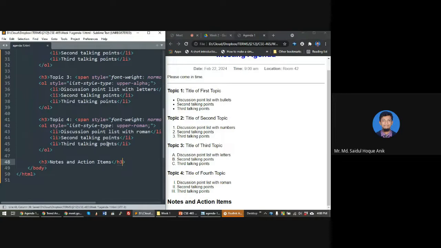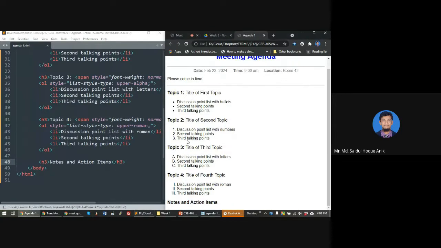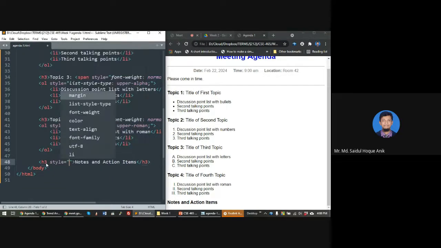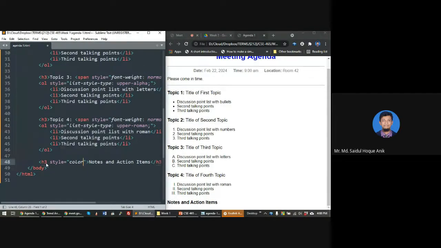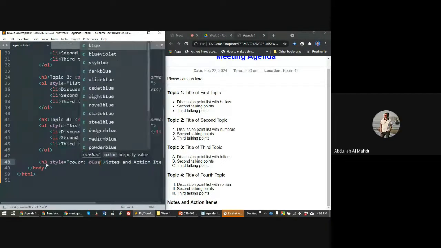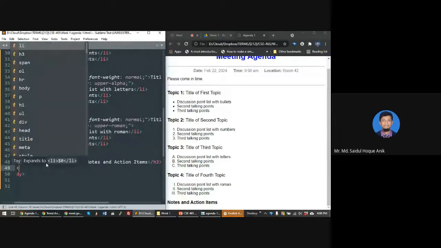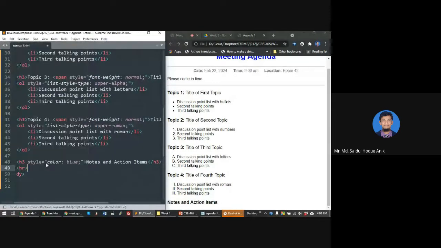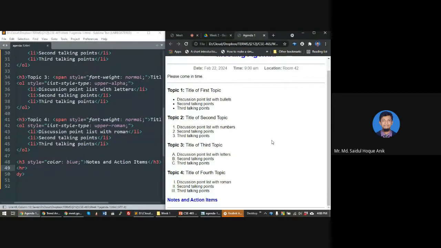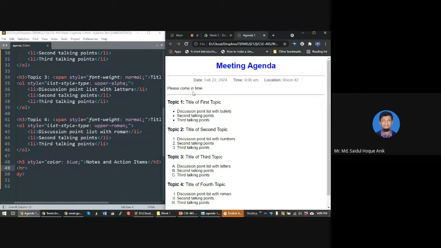And H3. Okay. And one other thing is that this one actually is in blue color. So you should know by now how we can make it blue. We're going to be using the style attribute. And we're going to say that the color is going to be blue. Okay. And we also have to have one horizontal line. And this would make it like the agenda 3. Okay. We had one extra line here.